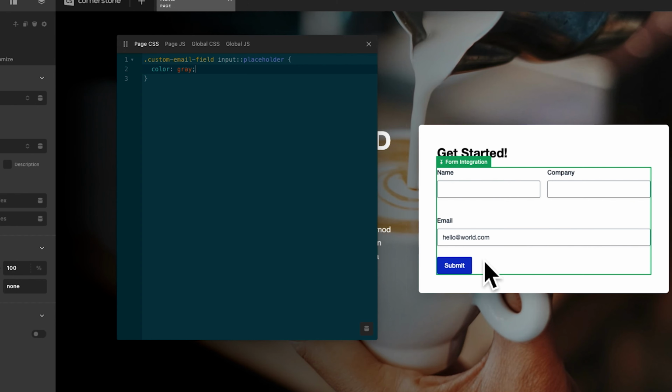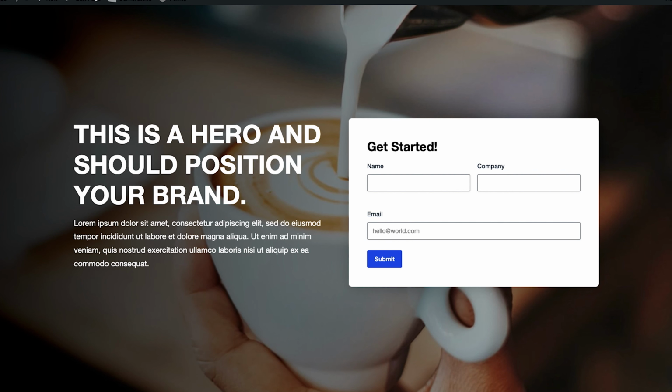Now, this isn't changing in the preview just yet, but if we go ahead and look at this out on the front end of the site, you'll notice that now we have more of a grayed out placeholder, which just feels more natural.